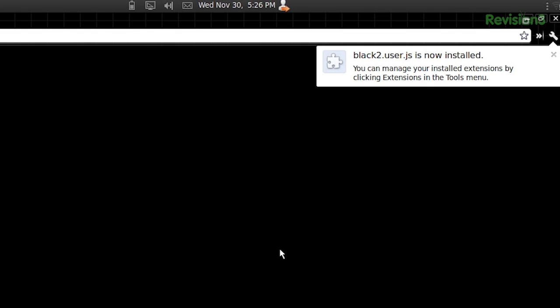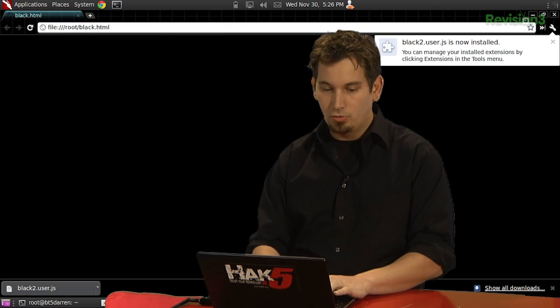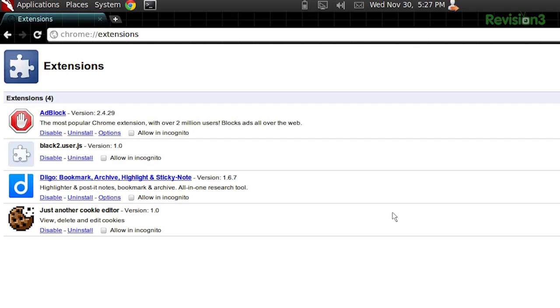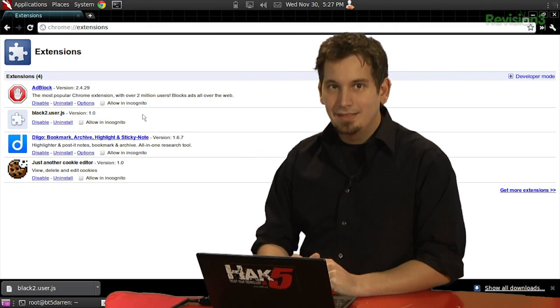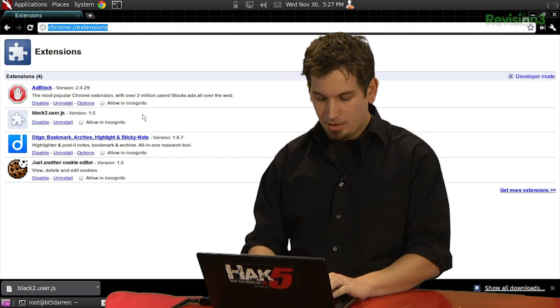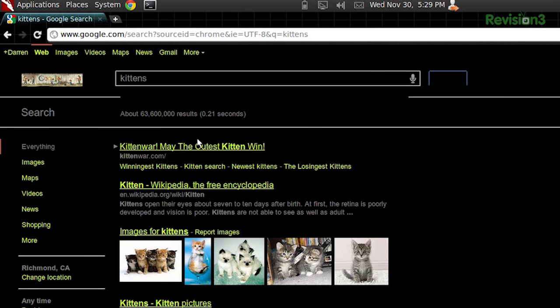It's that easy. Now, if for any reason you ever want to disable this, simply go to chrome://extensions. You can of course just drag and drop the thing in if your mouse is your deal. But anyway, here it is, and we can enable, disable, and uninstall our black2.user.js. But what's great about this now is that no longer will I be interrupted if I pull up a Google search result for kittens. I'll be greeted with a web page that doesn't make me want to gouge out my eyeballs.